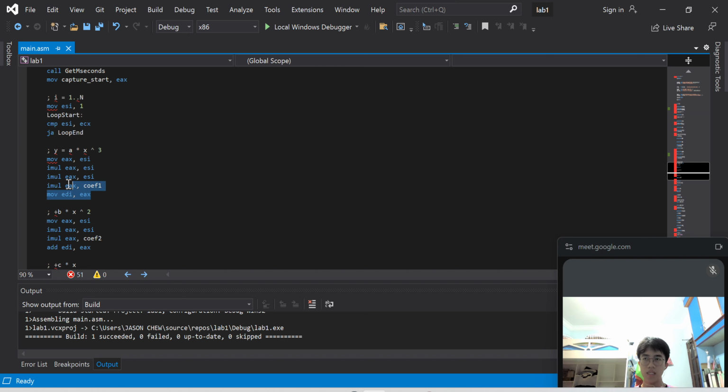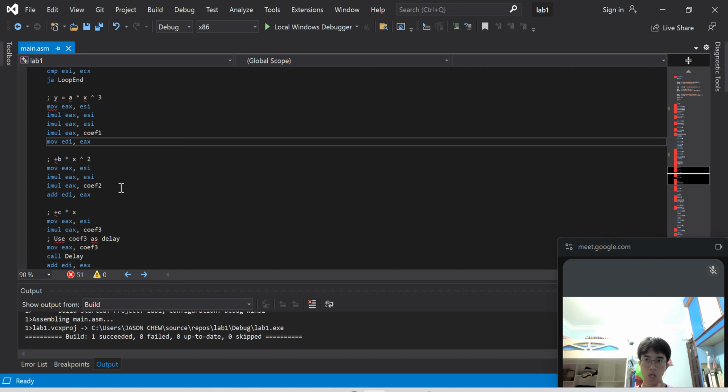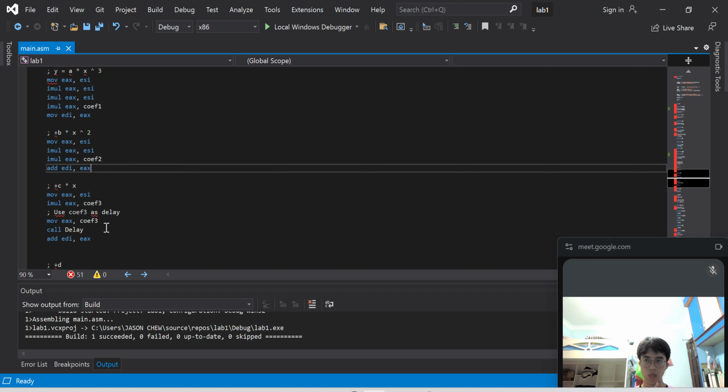So actually here, this segment we simply multiply to get the AX cube, and then we store the AX cube into the EDI. Later, this statement will calculate the BX square, and we add the BX square to the AX cube. So we add the EDI, EAX. We do the same here. We multiply the CX. Since we chose the coefficient F3 as the delay factor, we move the coefficient F3 into the EAX, and then we call the delay.